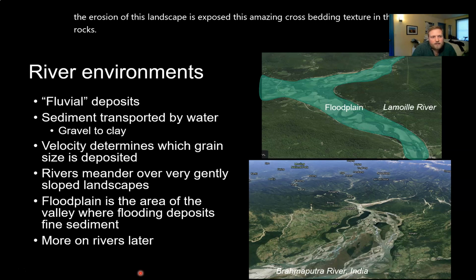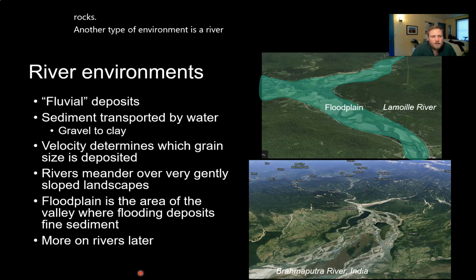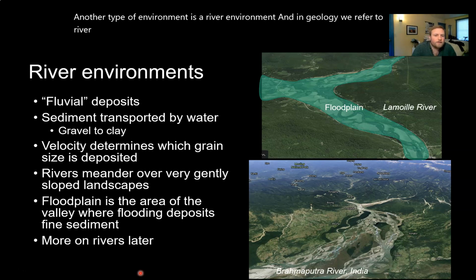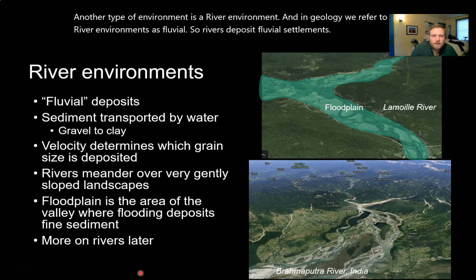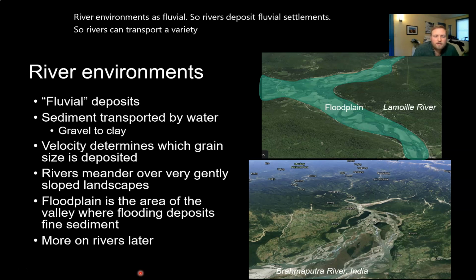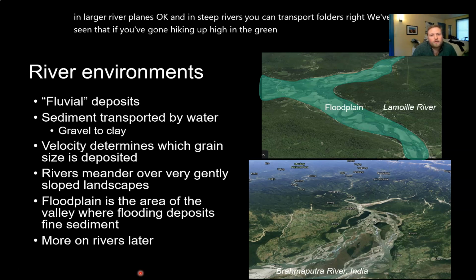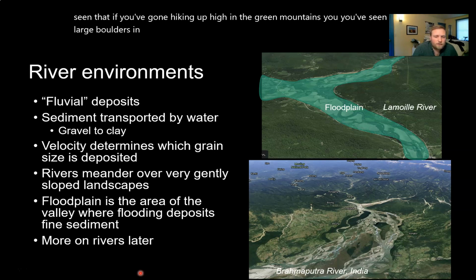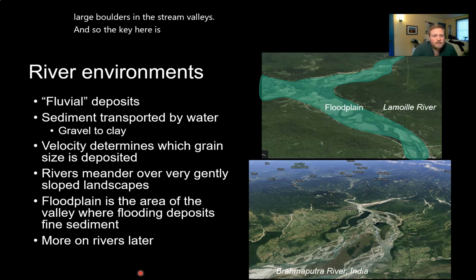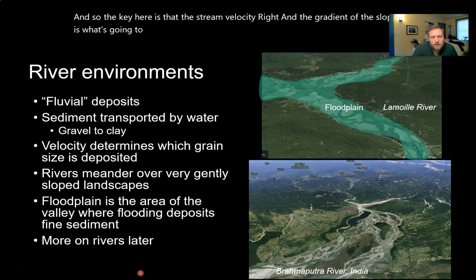Another type of environment is a river environment, and in geology we refer to river environments as fluvial. So rivers deposit fluvial sediments. Rivers can transport a variety of grain sizes, but typically from clays up to gravel in larger river plains, okay? And in steep rivers, you can transport boulders, right? We've seen that if you've gone hiking up high in the Green Mountains, you've seen large boulders in the stream valleys. And so the key here is that the stream velocity and the gradient of the slope is what's going to help determine what grain size is deposited.